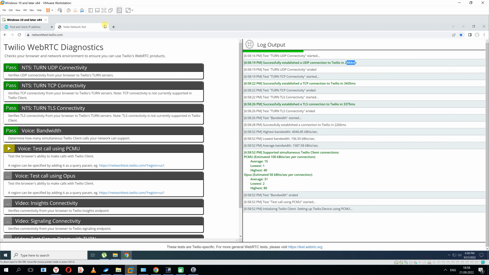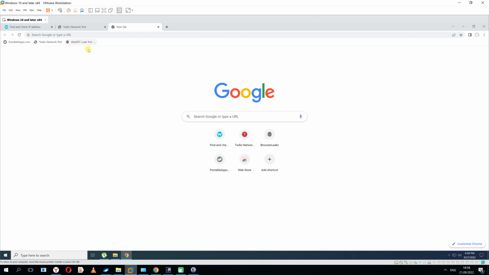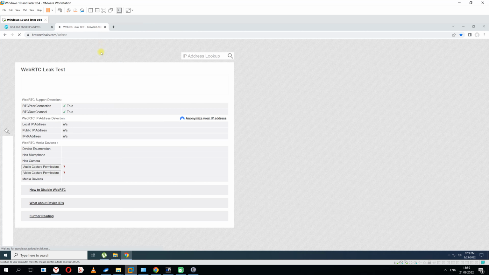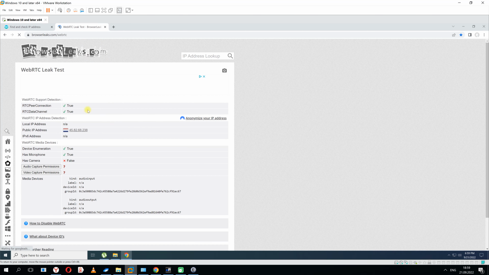Okay, let's check the WebRTC leak test. We can now close the previous page, we don't need it yet. As you can see, the WebRTC leak test shows that everything passes through. Our public address is identified as an IPv4 address. Everything runs well.